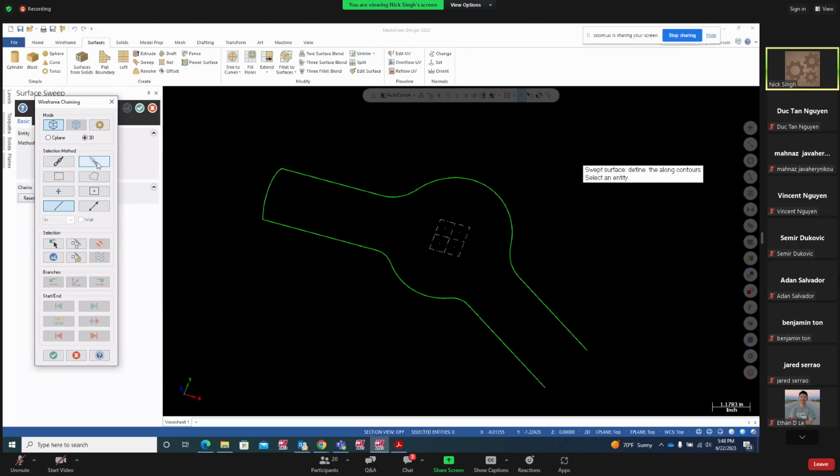So I'll pick a partial. Don't pick chain, otherwise I don't want to select this. I pick partial. This is my first entity. This is my last entity. Chain 2. This is my still partial, first and last. Apply, hit OK.